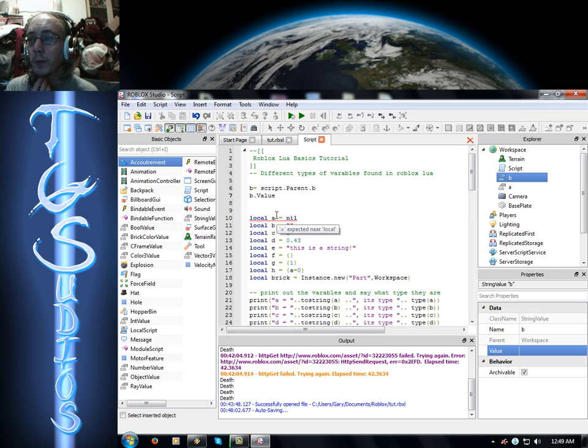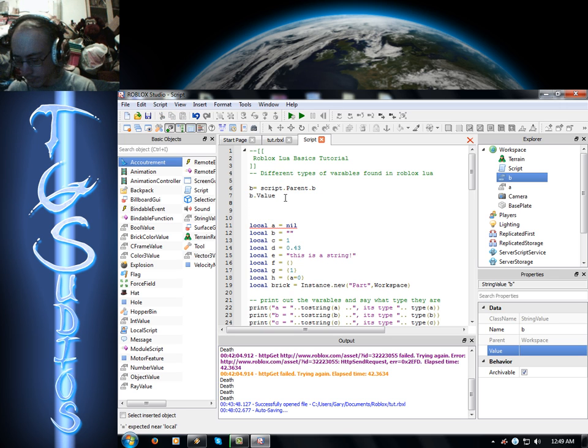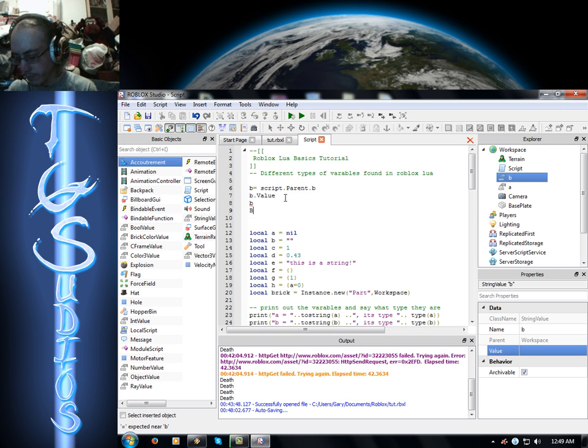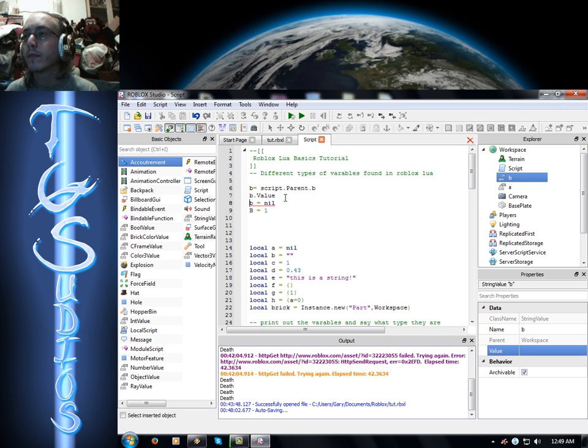Yeah, this programming language, if you do program in it, it has to be exact. In other words, it's case sensitive. So you can't have, well, let's just say b, these two different values are different. Like b equals nil, b equals 1. Let's comment that out so we do not get an error.